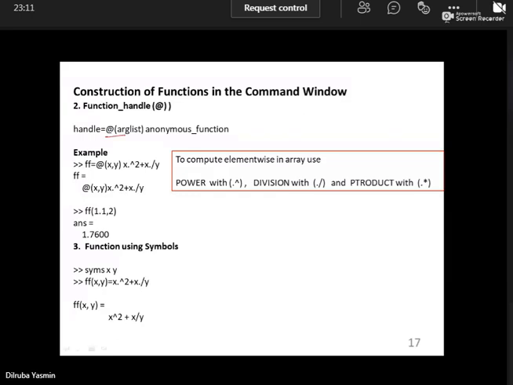So what is the argument list? These are nothing but the variables, isn't it? And here you have to write the provided function. So suppose you have this function z equal to x squared plus x divided by y. So how do you construct this function in the command window? You already saw the process to construct any function in the command window. This one. If you press the enter button, you will get this outcome.